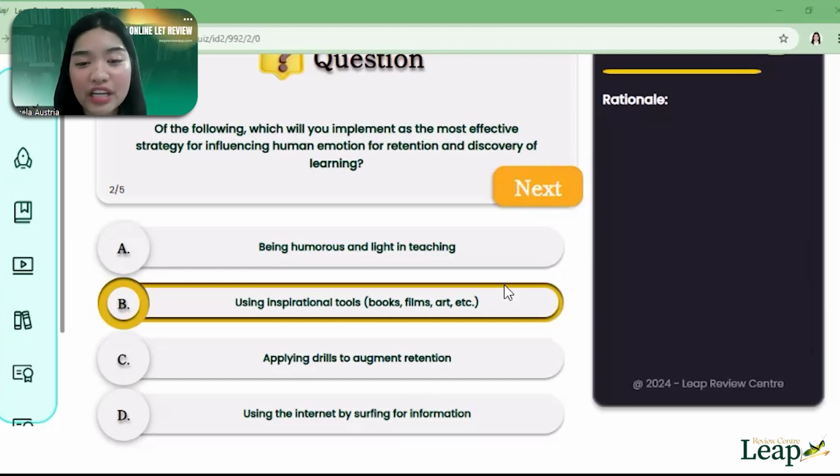Next, using the internet by surfing for information, it's not also the answer. So using inspirational tools just like books, films, and art are the most effective way among the choices here to influence our human emotion, no? Inspirational tools. And it can actually influence or contribute to how we behave, to how we feel.